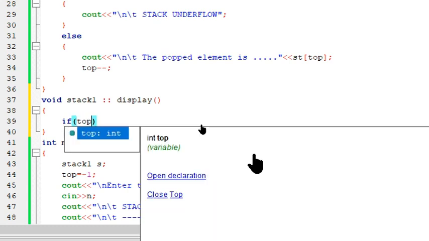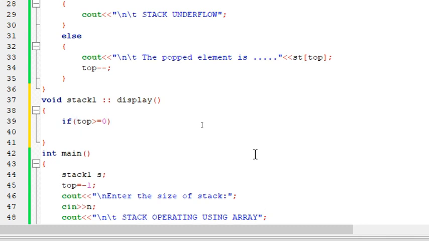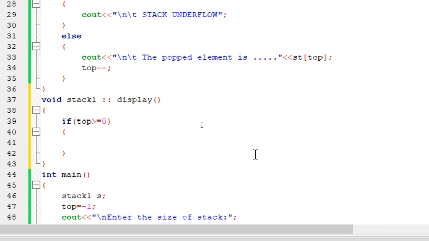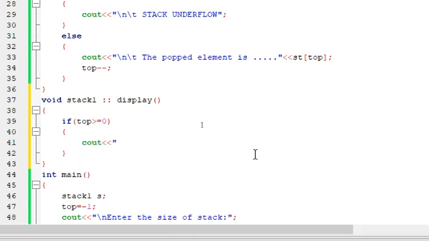Again, I'm using top. If it is greater than or equal to 0, if there is an element, I'm going in the reverse order. If there is an element, then I need to say slash n. Here I think tab is not needed. The element in stack.